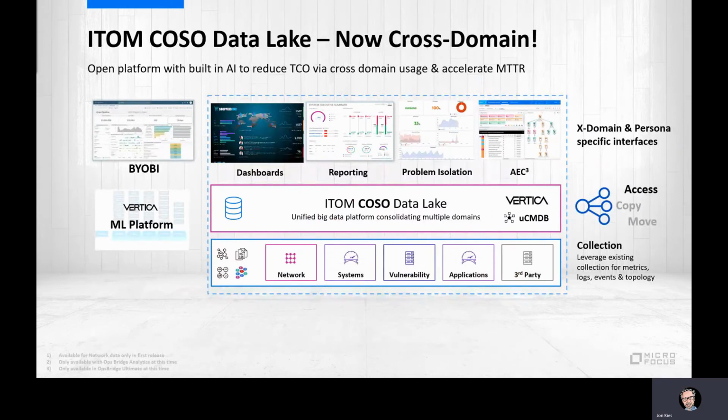Next big piece of news, the ITOM COSO data lake, now cross-domain. Now, we've introduced COSO previously, but the good news now is that we're making it cross-domain. So network, systems, vulnerability, all of that data is going into COSO, and you'll be able to report out of that in a much easier fashion. You can use the built-in reporting that we're shipping with Operations Bridge or Network Operations Management that's based on the business value dashboards capability, or you can actually use your own tools. So you can bring your own business intelligence.